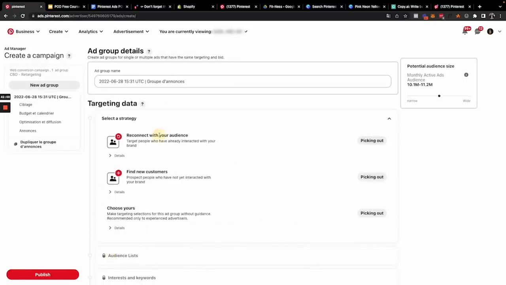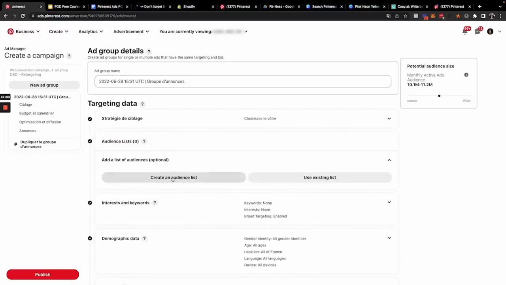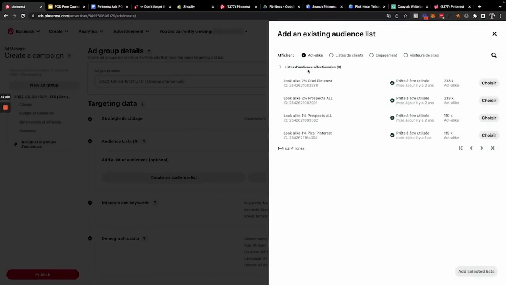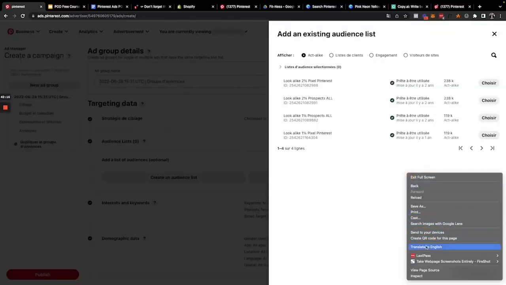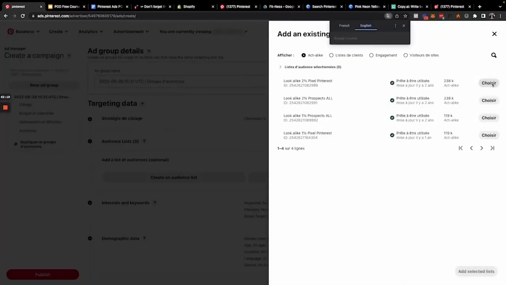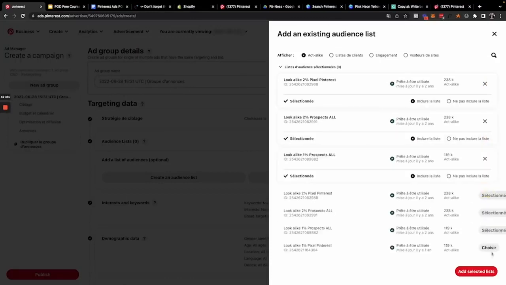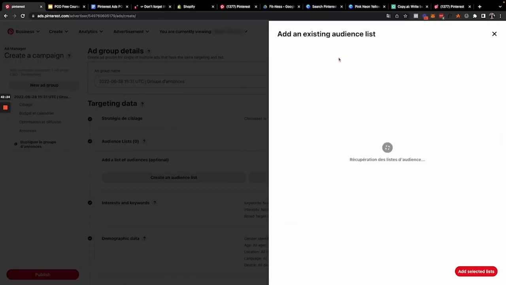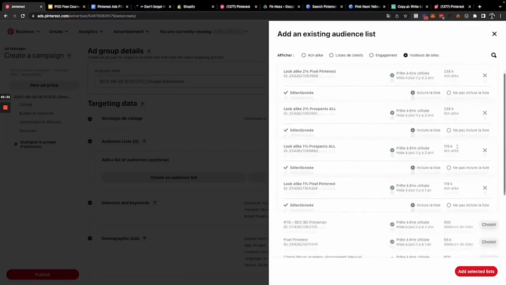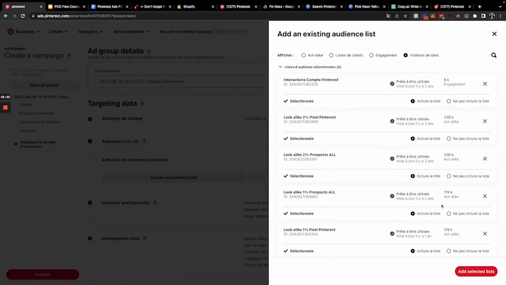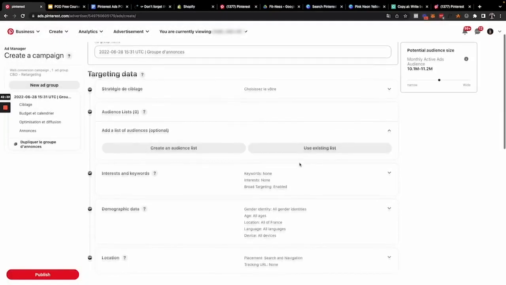So instead of picking reconnect with your audience here, I recommend you click here on choose your targeting, and you can use some existing lists. For instance, you can use any kind of lookalike list here. Okay, so those are lookalikes, and I can select them here. As you can see, all the lookalikes, boom, I can select them and include them in my targeting, and I can combine this with my client list, and also with people who have engaged with my pins, which is quite powerful, and also with my website visitors, which is also very powerful. So I recommend you stack everything here to make sure that your audience size is big enough.